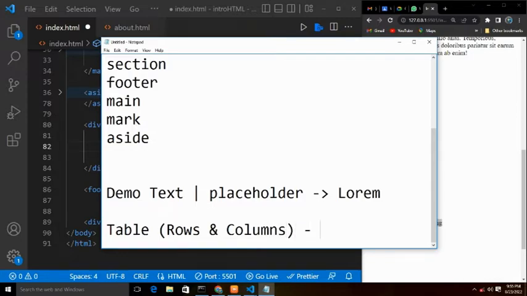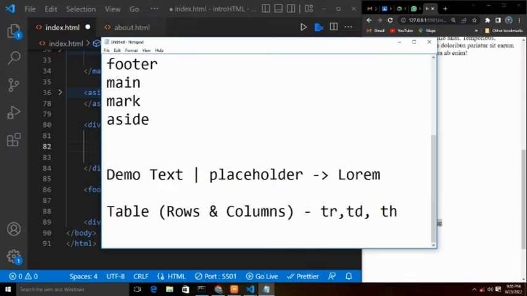So as far as table is concerned, you just need to know a few things: the table row, the TR, the T head, and the TH. Of course, there are other table properties, like the T head itself as a tag. That's as a tag.